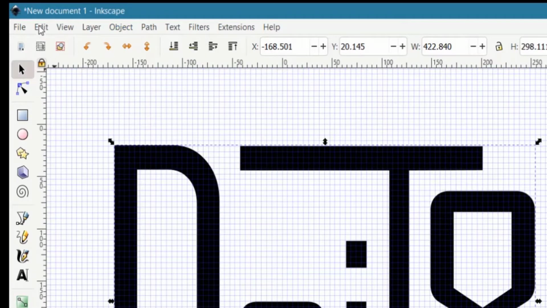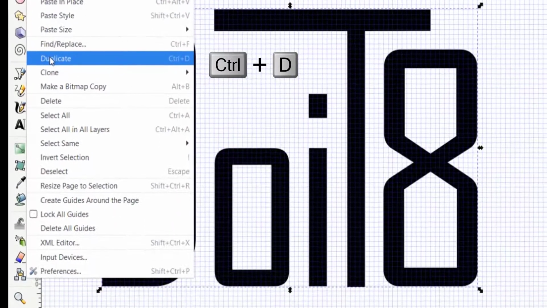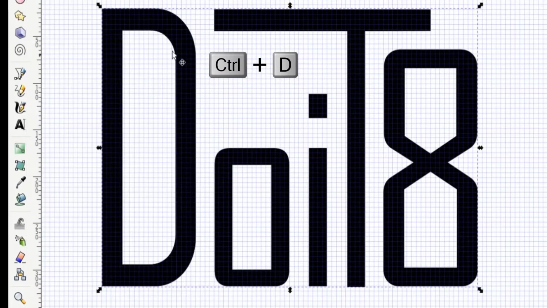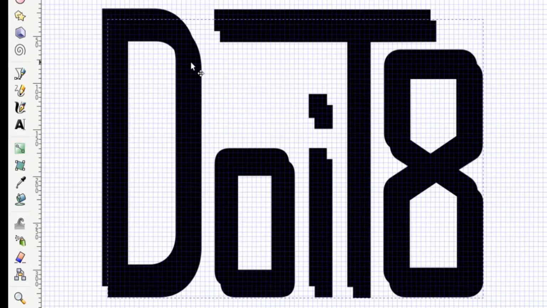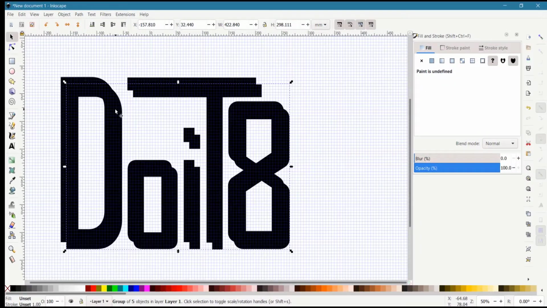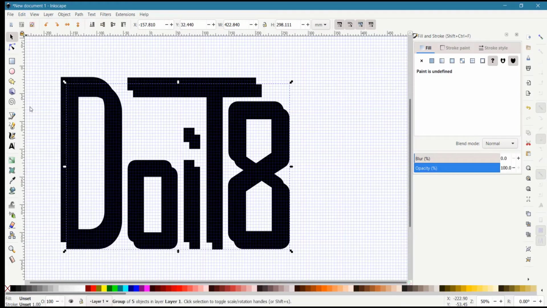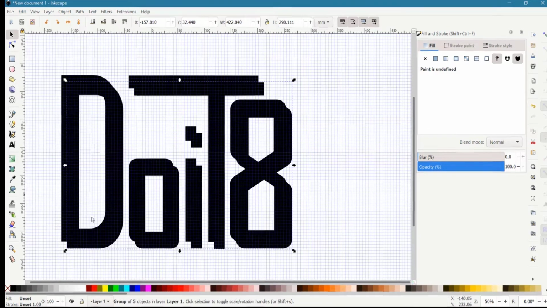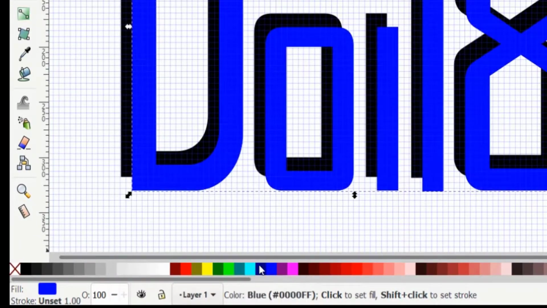Now go to Edit menu and click Duplicate or Ctrl-D on your keyboard to make a duplicate of your text. Now move the duplicate text down and right to make it look like a shadow. Once you are happy with the placement, create another duplicate from the duplicated text. Now change the second duplicate text color from the color palette icon to differentiate from the duplicate.